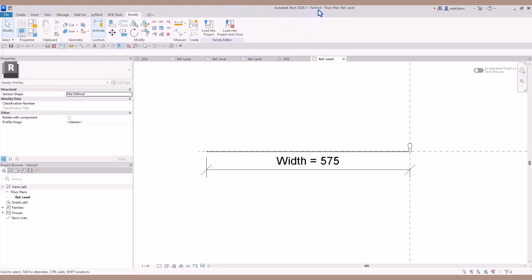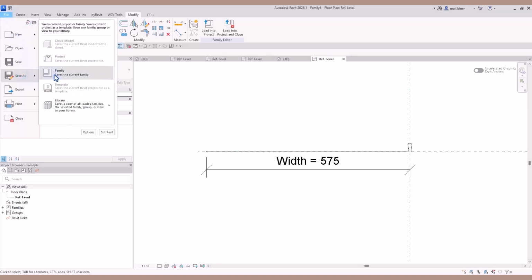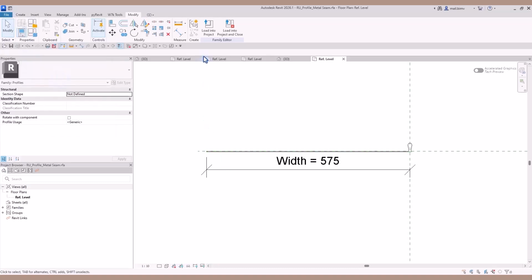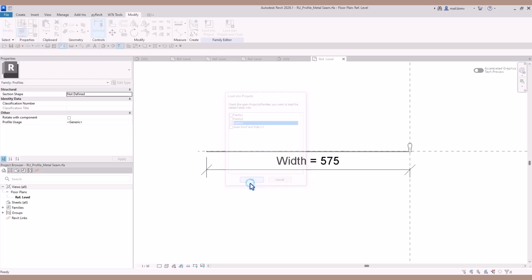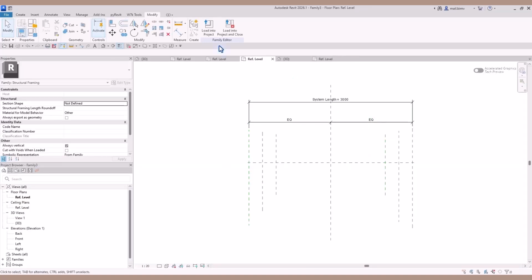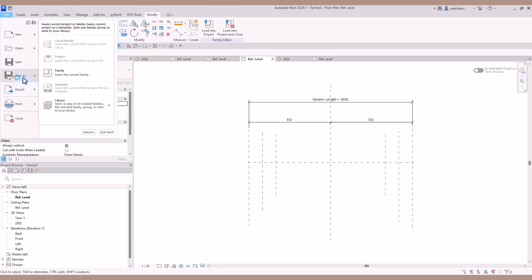Of course, it's a good idea to save this file as a separate entity. I will go save as family. Once the family is saved, I will load it into the beam family. Okay, maybe save this one as well.